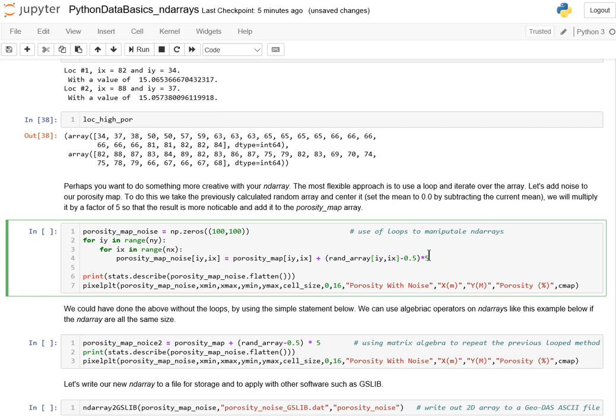And so what are we doing here? We're taking our original porosity data and we're adding noise to it. Now, of course, we could have actually done this, and I'll show below in a more efficient manner, but I just wanted to demonstrate the idea of brute force. And so let's go ahead and do that, calculate the summary statistics, and create a plot.